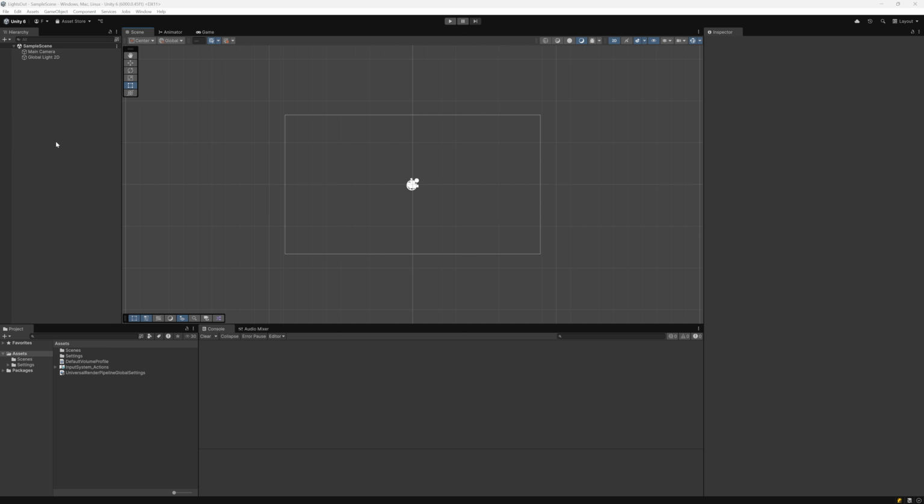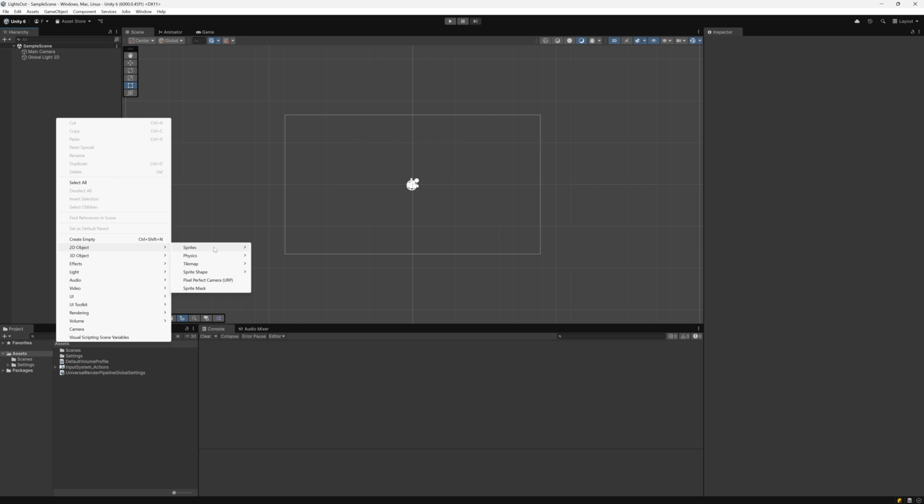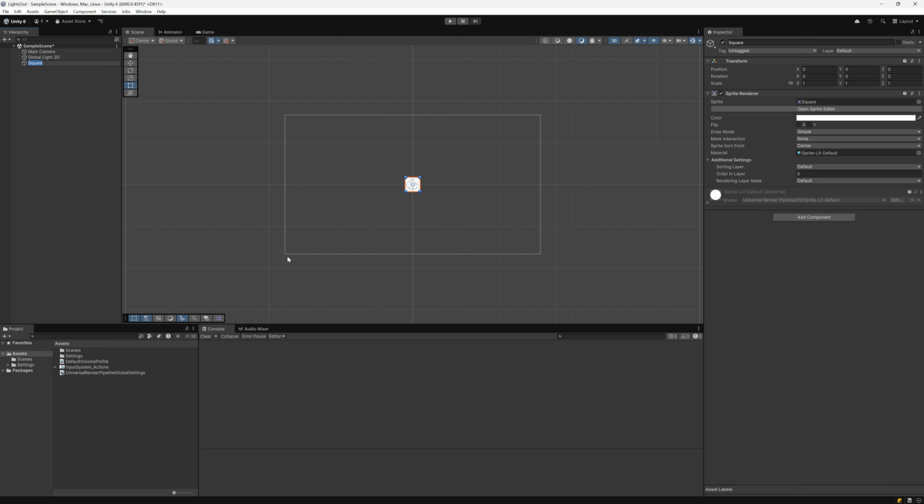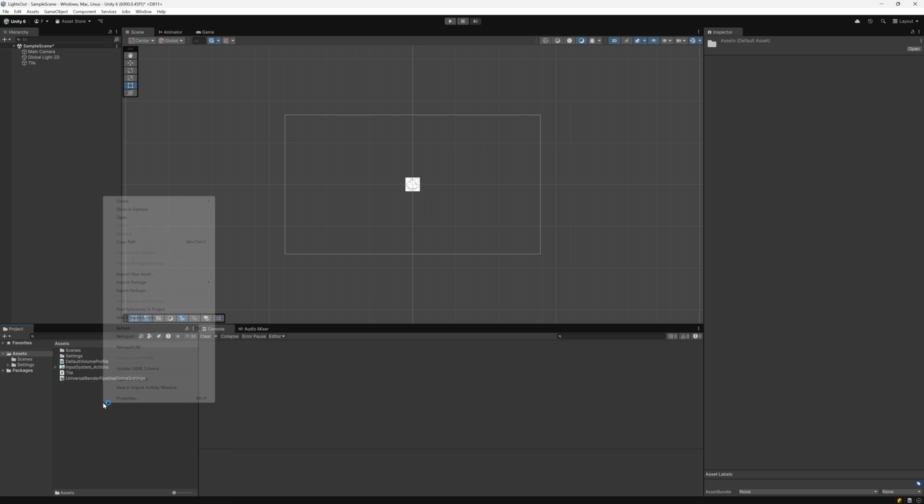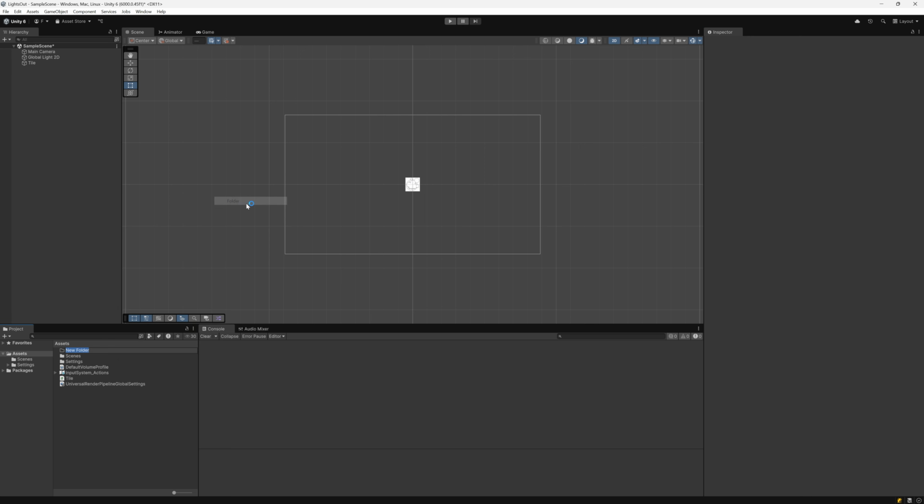Right-click to create a 2D object. We're going to choose Sprites Square. This is going to be our light square, so let's rename it Tile. We need to add a script to this to contain our tile logic. Click Add Component and type Tile and create a new script. You'll see that this adds the script to the root directory. I like to keep things neat, so let's quickly create a scripts folder and drag it in there.